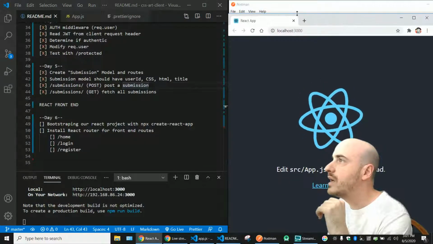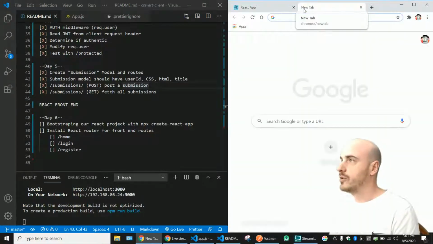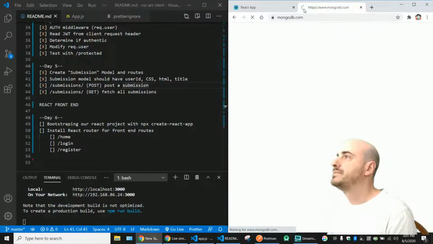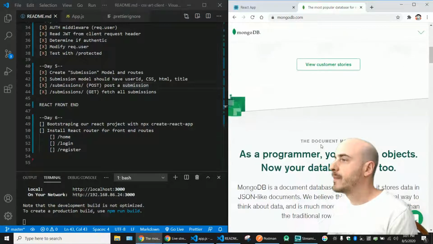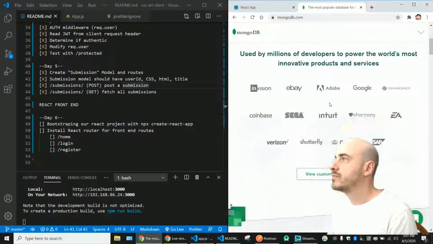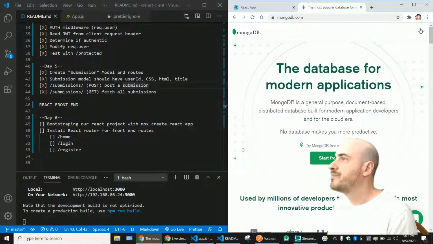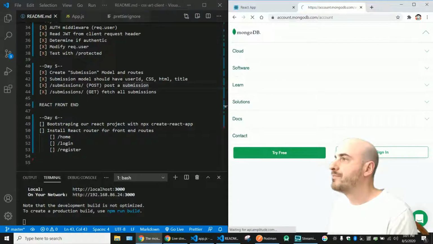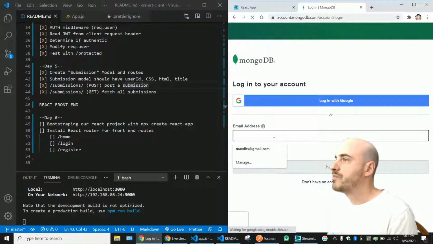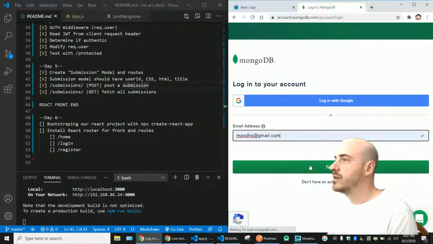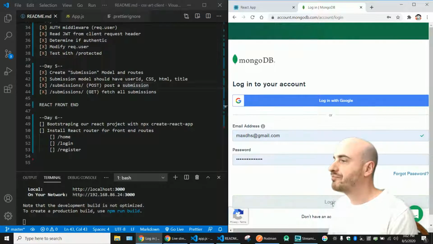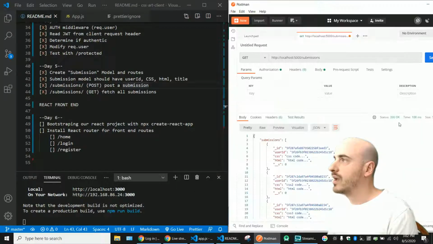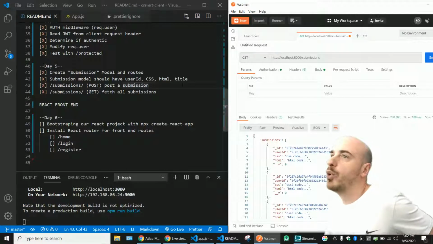I didn't pull up MongoDB yet. Let me do that real quick. Hopefully it won't be slow today like it was last time. We'll go ahead and log in. I'm sure it'll be fine. And then while that's working, let me show you basically the point of day 5. So just a review.